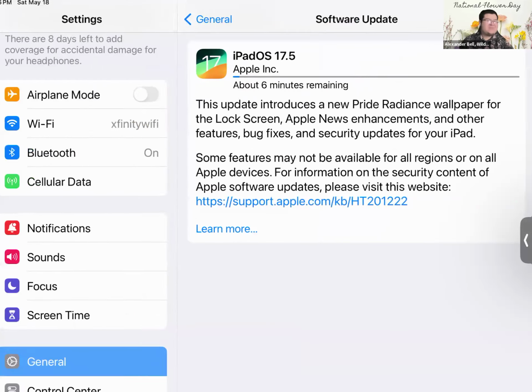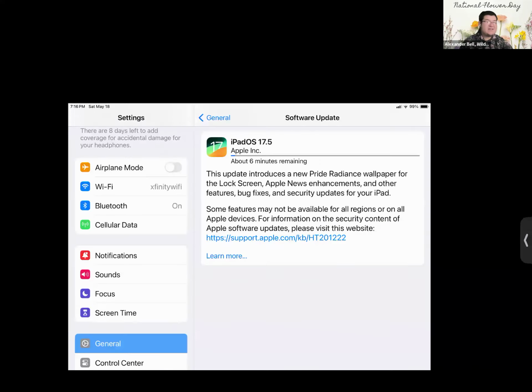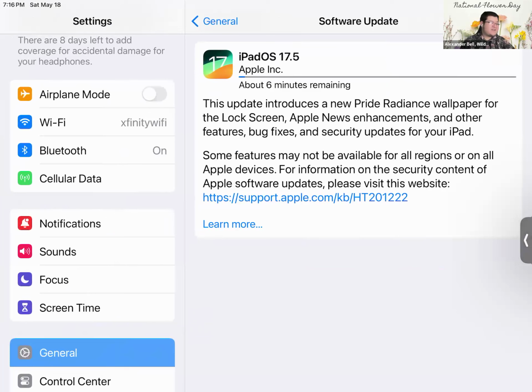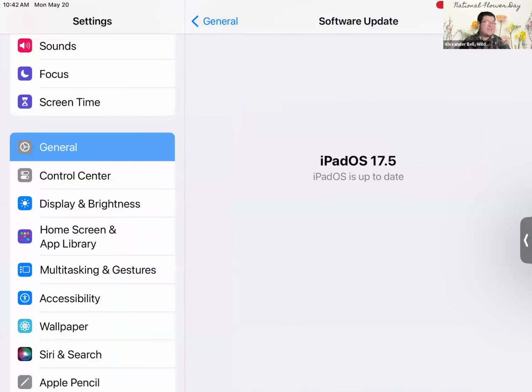But when you get that done, you see it says about 6 minutes remaining. So it was downloading, my iPad restarted, and now I have this update on my device. Okay, so that is how you update your iPad. When your iPad turns back on, you can go back to settings and make sure your iPad really did update. It did, but it's always good to check. And it says up to date.